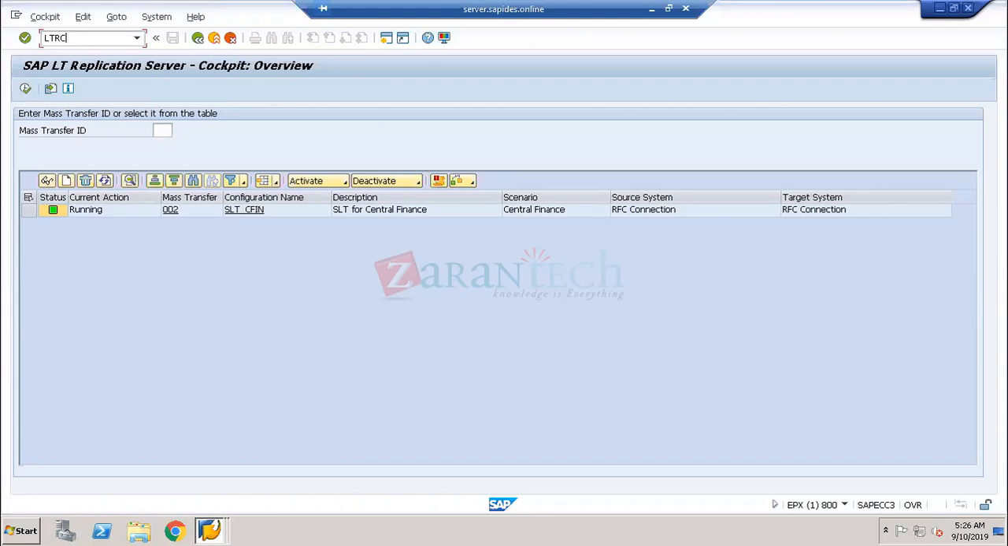Now, if you see here, this is my SLT, which is called the SAP LT replication server, the landscape replication server. This is the initial screen you can see. This is exactly the interface connectivity between the source systems and the target system. So here the SLT has been completely built up.